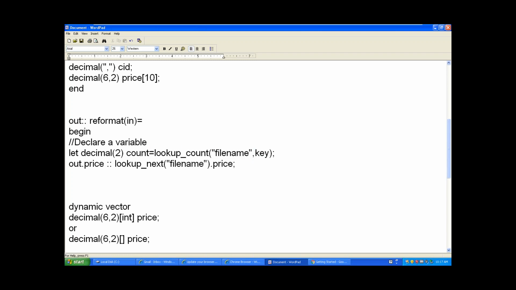Since I am passing the key here, this key will be automatically used by the lookup next function also, since I am passing the same file name here. If a match happens on this key, I will get the price and assign it to this value. This should be a vector, which I declared as a vector in my output DML.